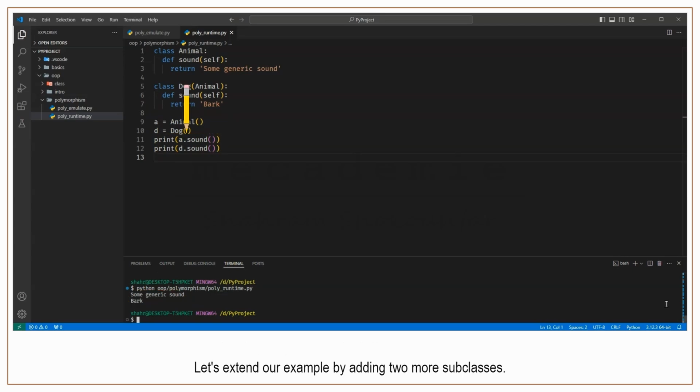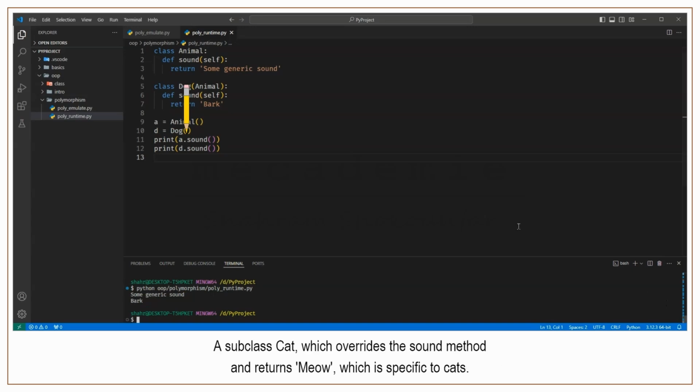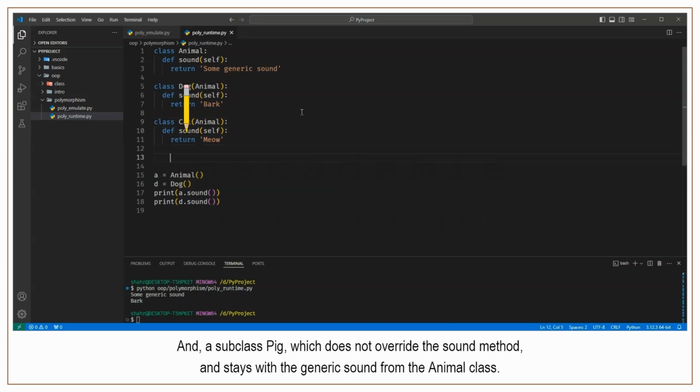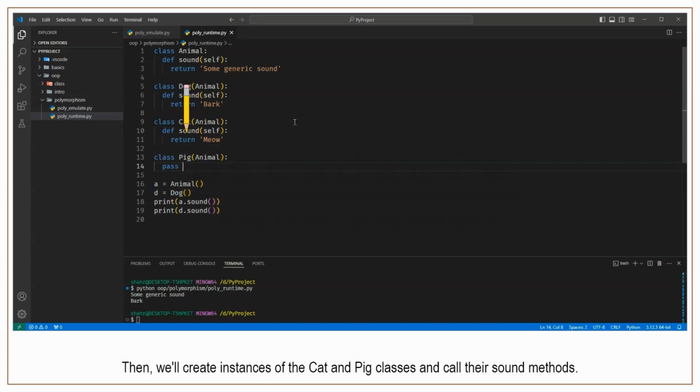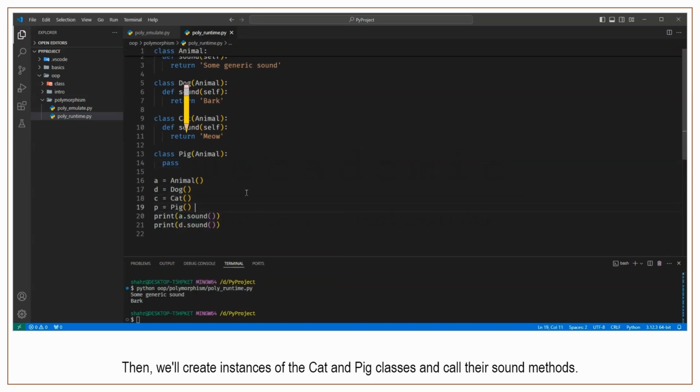Let's extend our example by adding two more subclasses. A subclass Cat, which overrides the sound method and returns meow, which is specific to cats. And a subclass Pig, which does not override the sound method and stays with the generic sound from the Animal class. Then we'll create instances of the Cat and Pig classes and call their sound methods.